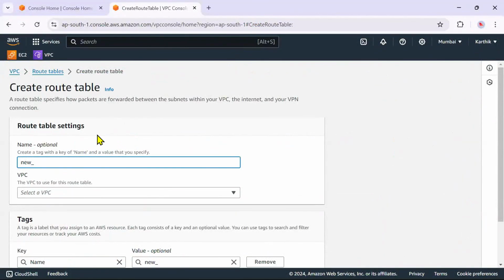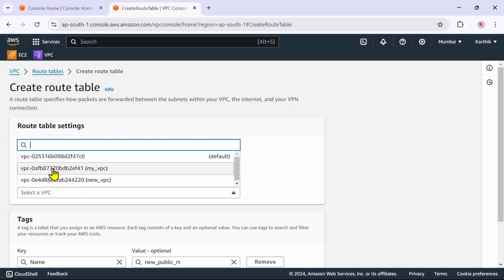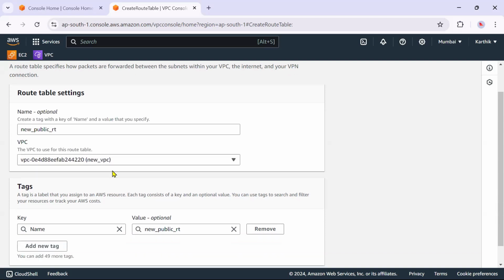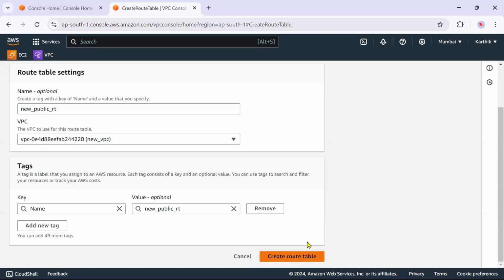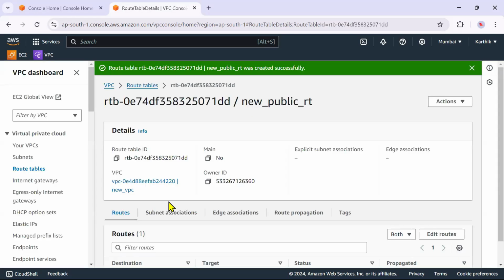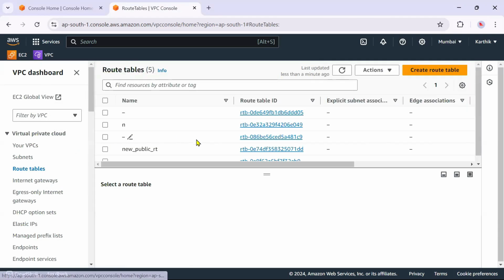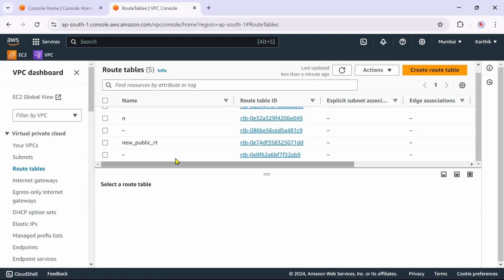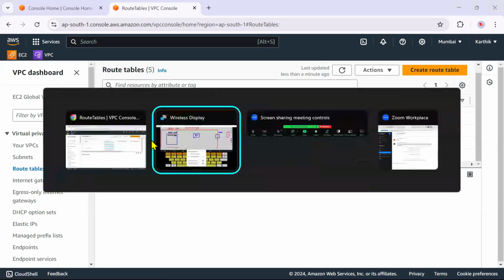Okay, new public routing table RT. And under which VPC am I creating? I'm creating under the new VPC, right? So just come here, click on routing table. The routing table is created now. So here, if you come, the new public routing table is created.